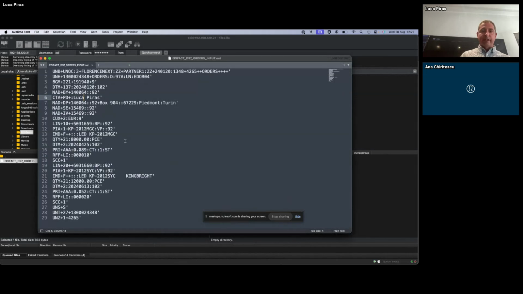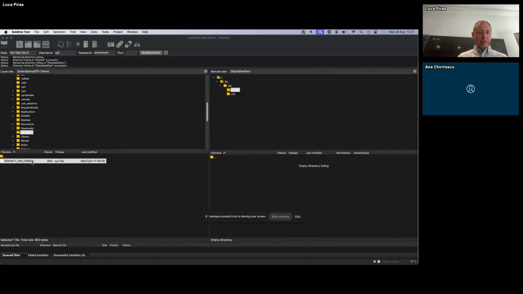Guess what? It's again an order. It uses EDIFACT, and here we can see it's an order. The version is D97A. It contains some line items, some information about the sender and the receiver, and so on. So I can take this message and put it in the folder.